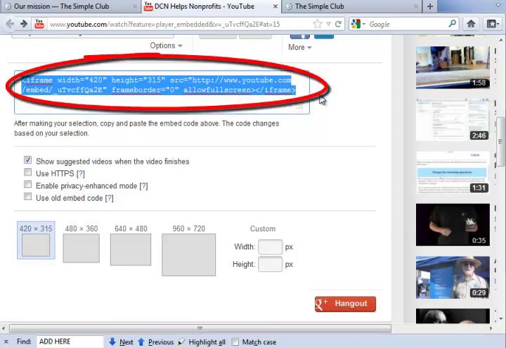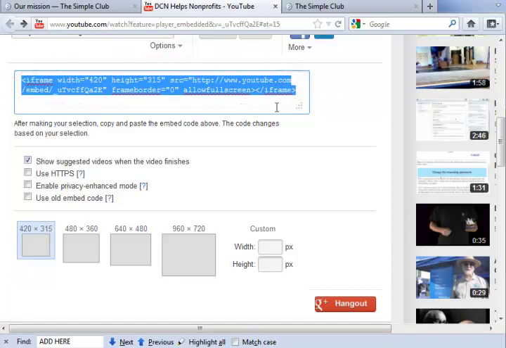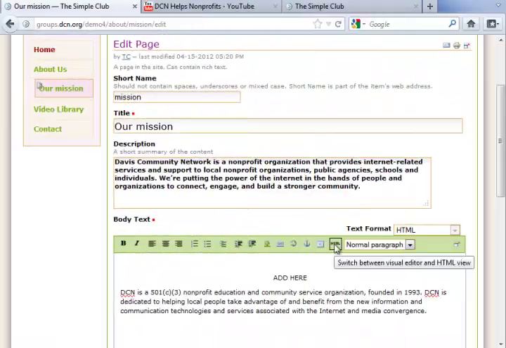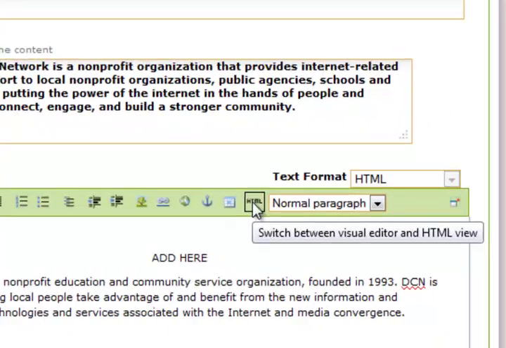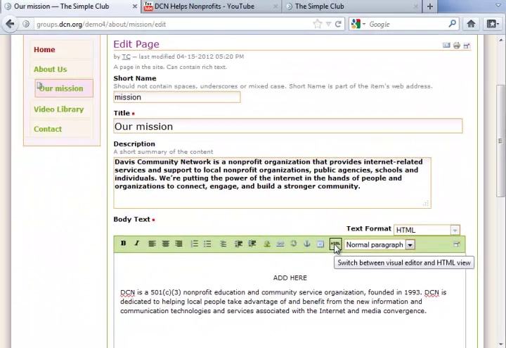Make sure it's highlighted. If not, just click once anywhere inside the box to highlight it. If you're using a PC, use the combined keys of Ctrl and C to copy it. Now let's go back to the simple site. From the green bar, click on the HTML icon. Make sure you're clicking on the icon and not the HTML in the text format box.